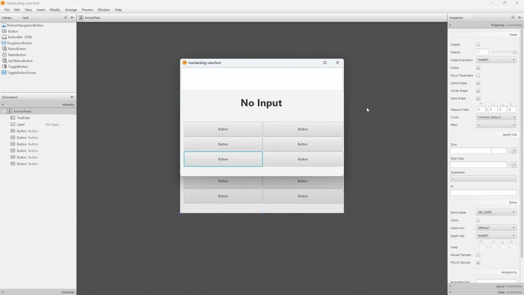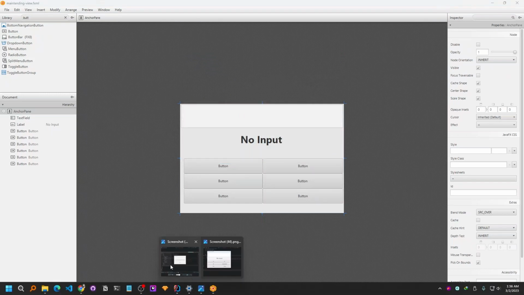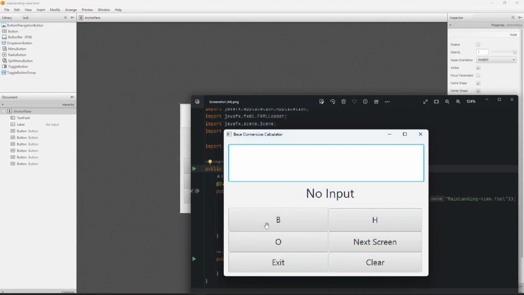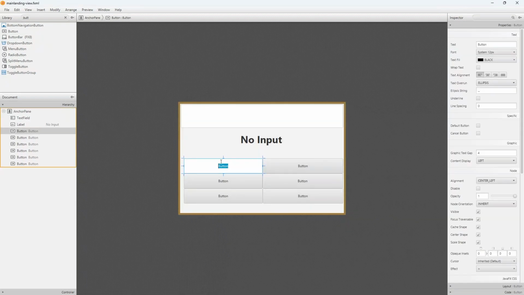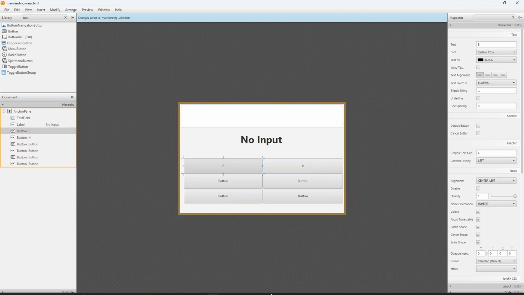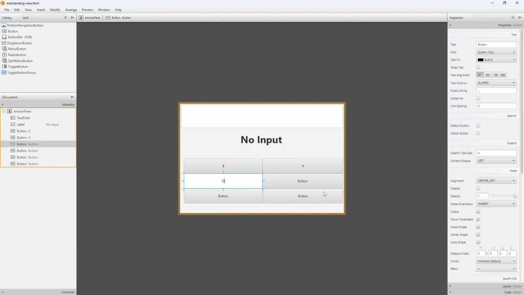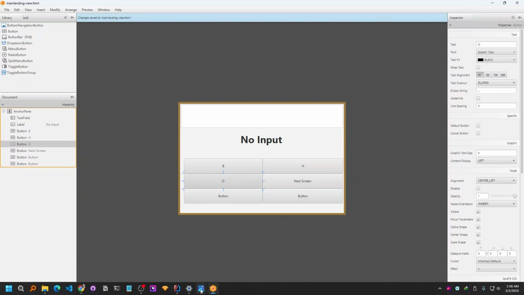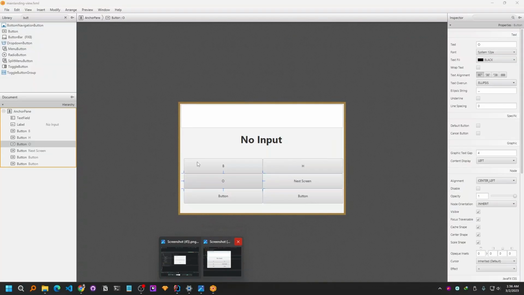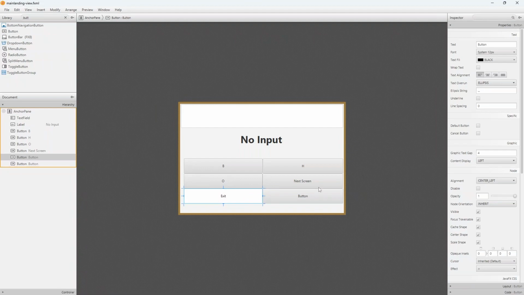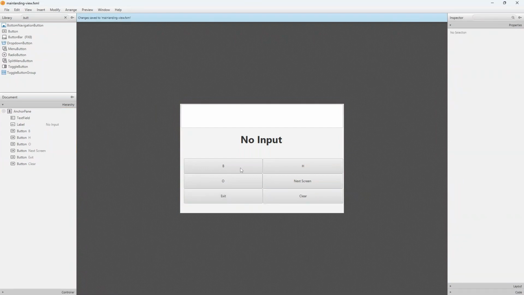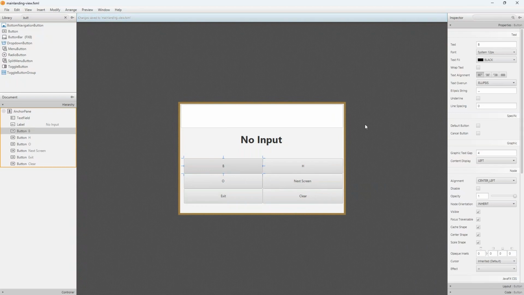All right, now I need to change the button names. Let me check the project output again. B, H, O, next screen. So double click here. You can change the text from here as well, and you can change the text from here as well. B, H, Ctrl S to save, and O, next screen, and then exit and clear. Exit and clear.